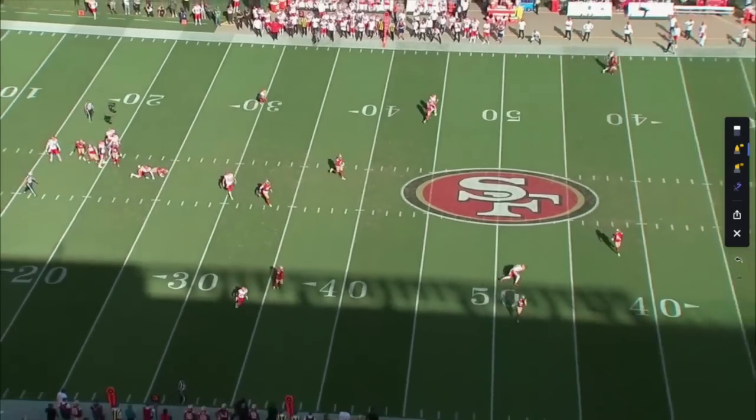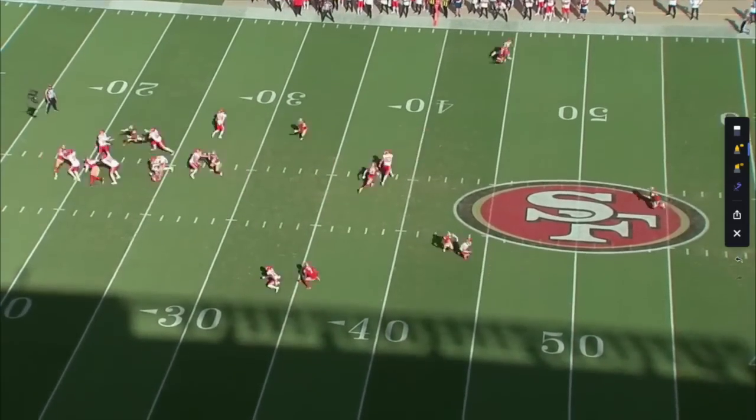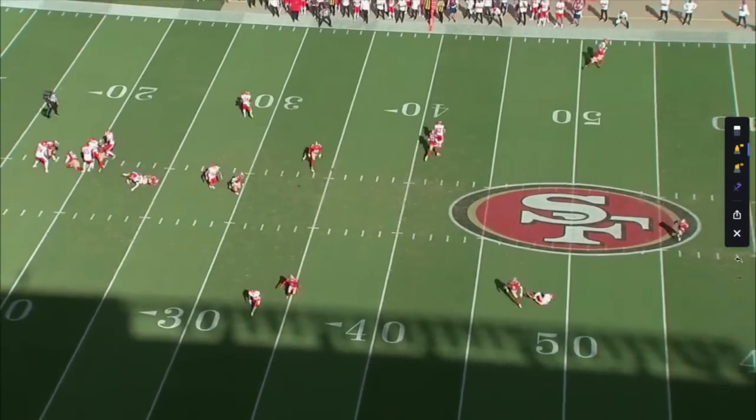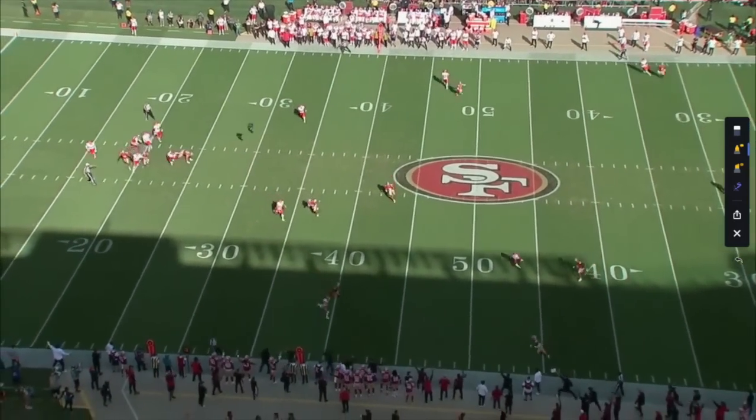The DB is able to run through it without having to go through the wide receiver here. Makes a nice catch. Interception number 9.